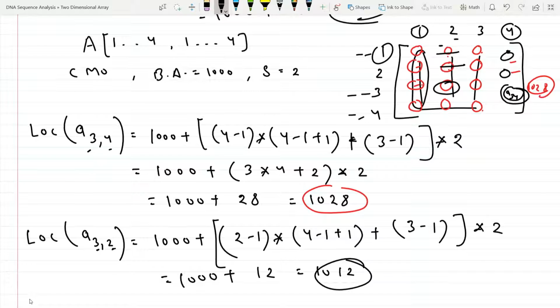See how it is 1012, this location: 1000, 1002, 1004, 1006, 1008, 1010, and this is 1012. But there is no need of doing it manually. It is a very systematic process. If you draw this particular diagram, then it is very easy to solve this. Now there is one more question, then we will generalize this concept. Let me write it.